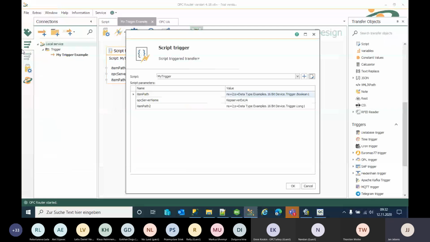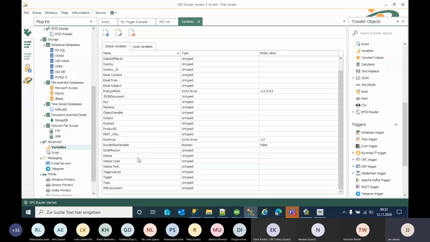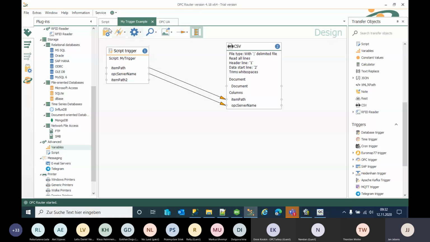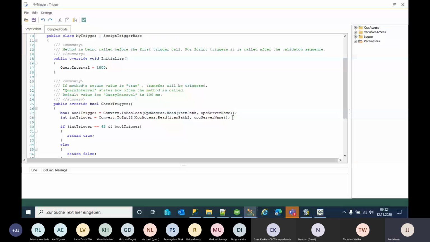I defined a variable here in the settings called router bool variable that is always false by default. And now I want to read that value too. So the next possibility that is provided by our developers is not only OPC access, but variable access. You can have global variables. They are valid throughout OPC router for all connections, or local variables. They are only valid within one connection.